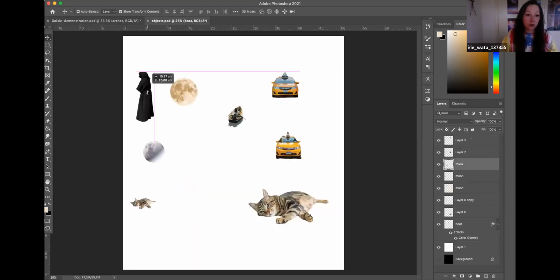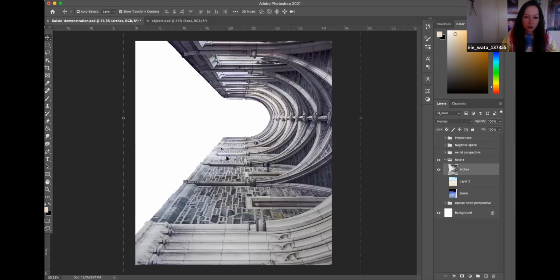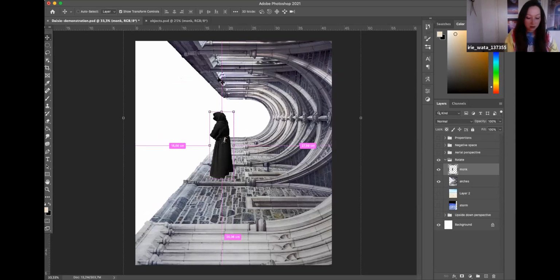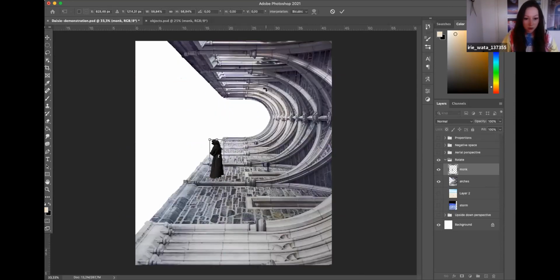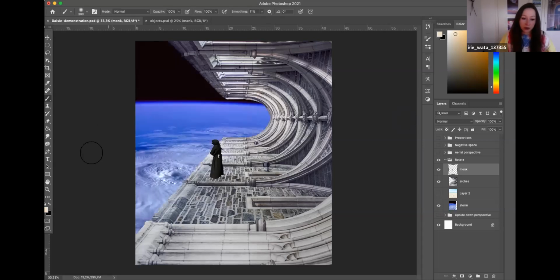So for example, this monk, I think it's called. So maybe a bit smaller. Maybe like this. And I also want to create the illusion that this is, again, very high up in the sky. So what I can do is I have prepared this image of the Earth. I think this is a storm. By using this as my background image, it now creates the illusion that this is really high.